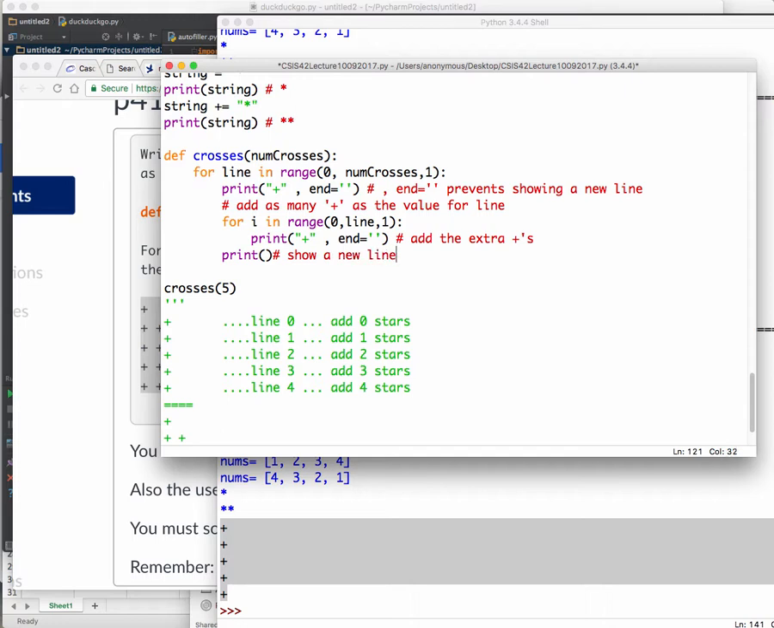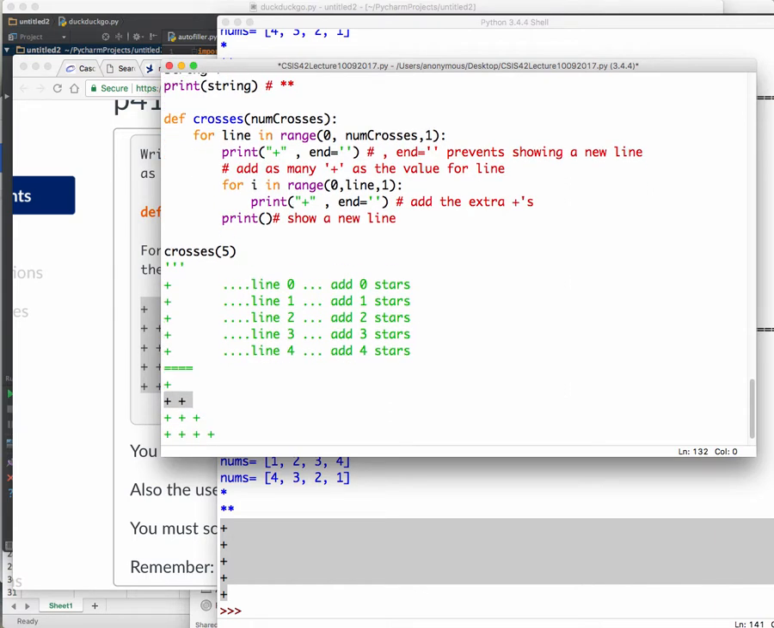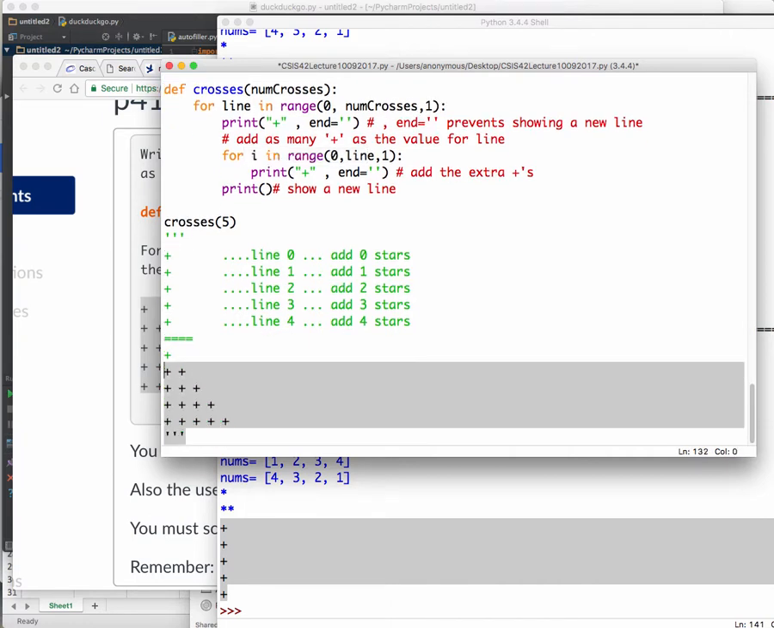So let's say we start going through this loop. Line initially is 0, we're gonna show this, then we go to this loop for i in range from 0 to 0, so this loop is never gonna happen, we're just gonna show a new line. Then we iterate through the loop again. Now line is equal to 1, I'm gonna show you this one. Then this loop goes from 0 to 1, so it happens one time. I'm going to show you one more star. This loop is going to end, and then I'm going to show you a new line. So every time I iterate through the outer loop, this inside loop is going to happen one more time. And the result is something like this. Run it.